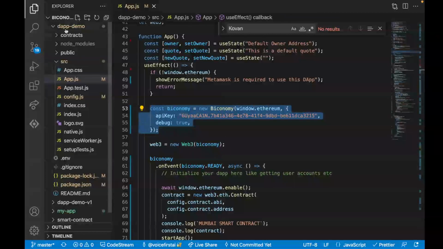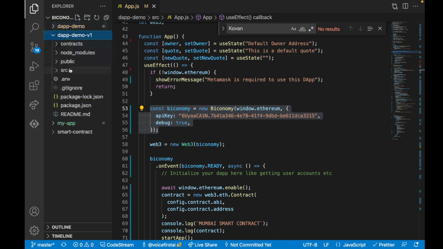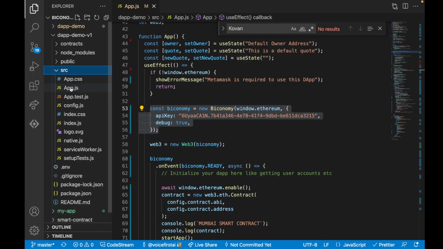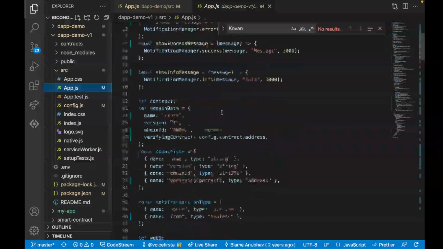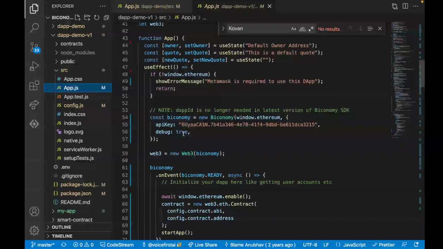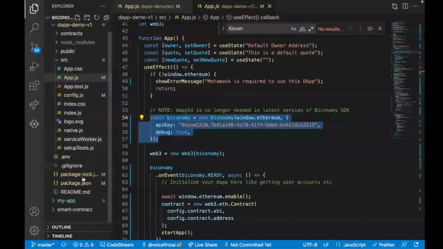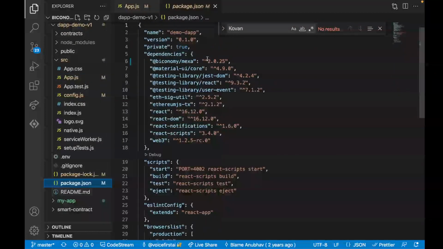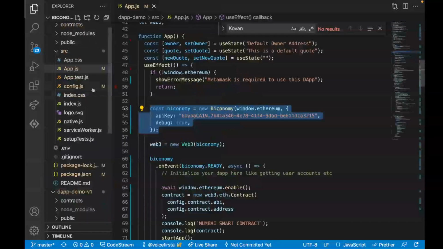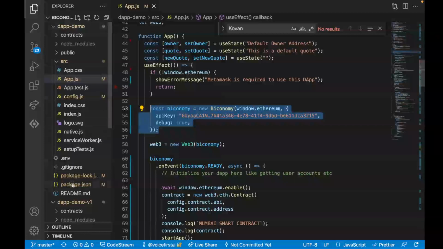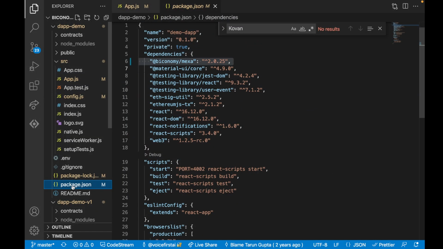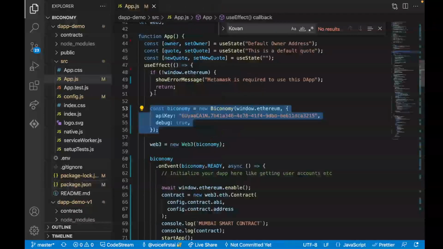I'm going to quickly check how I did it in my working version. I know it's kind of cheating because I did this off, but let's go ahead and check out how I'm doing it. It looks exactly the same. And our package.json has 2.0.25, which should be exactly the same as what we've got here, 2.0.25. So our package.json looks fine.